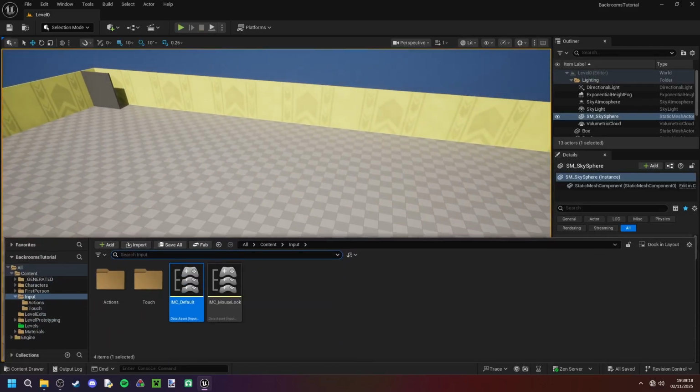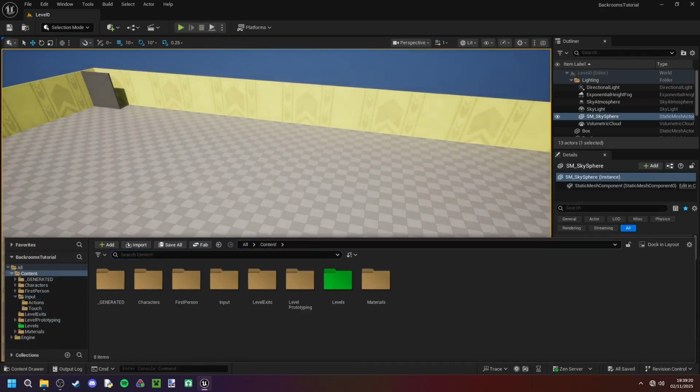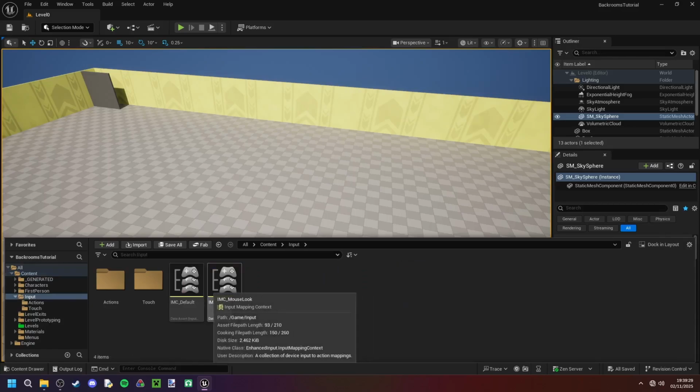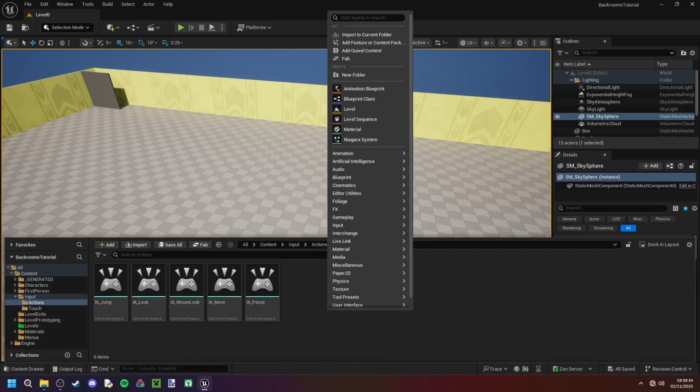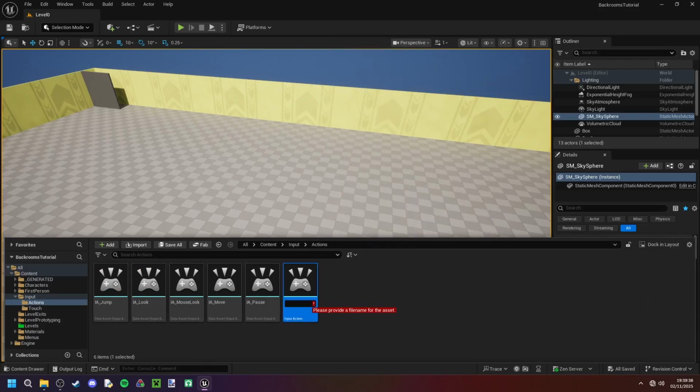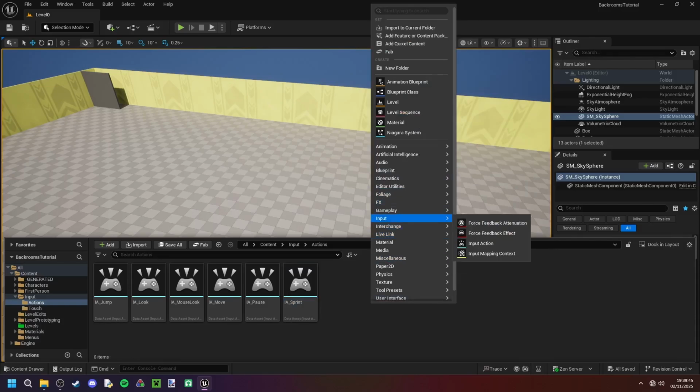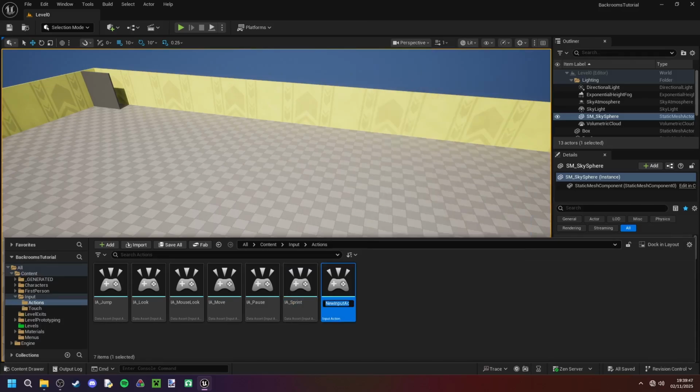So next thing we are going to do is create a new folder for menus. We aren't doing a menu today. But we are going to go back into input, back into actions. We are going to create another input action, and that will be IA underscore sprint for when we add a sprinting system with stamina eventually. Then we're going to add one more, and that's going to be IA underscore crouch.